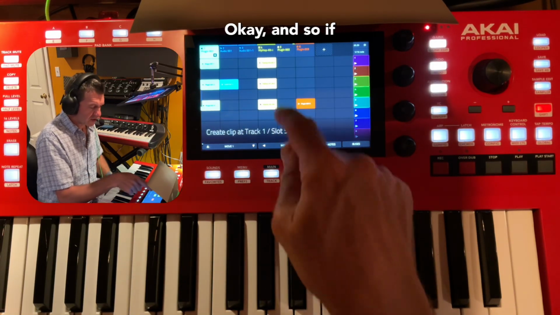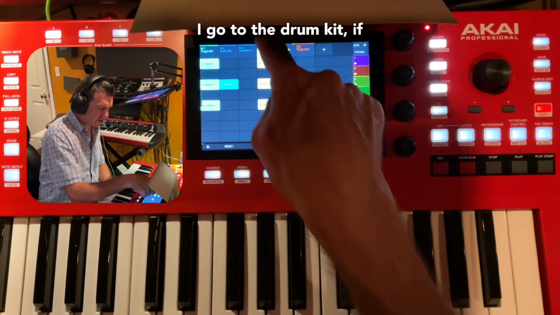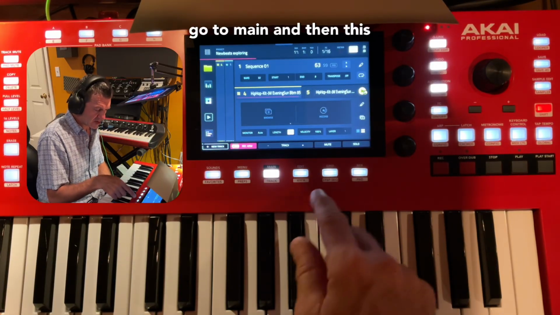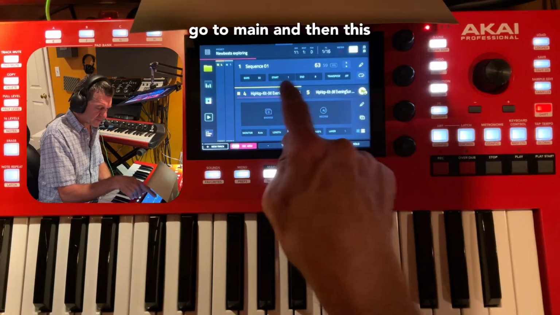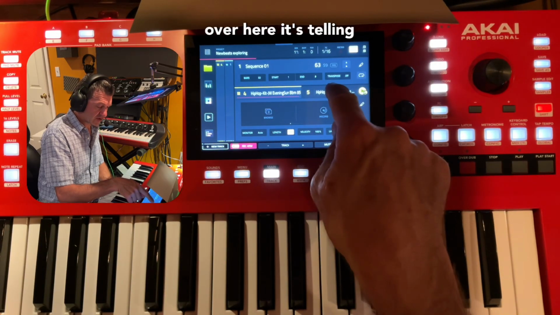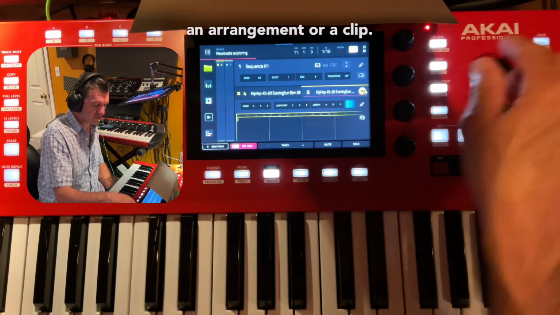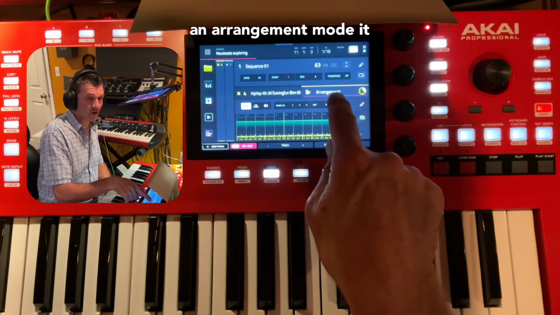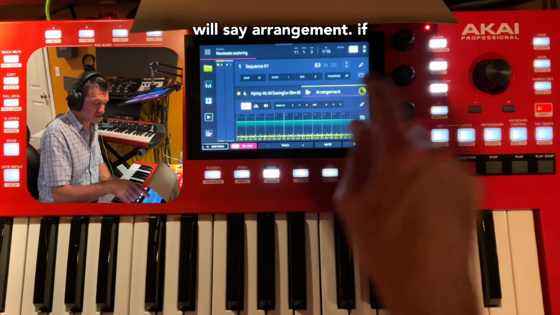Okay, and so if I go to the drum kit, if I highlight that track from the top here, I'll go to main, and then this is the actual track, the type of track, and over here it's telling you whether you're in an arrangement or a clip. So if you're in arrangement mode, it will say arrangement.